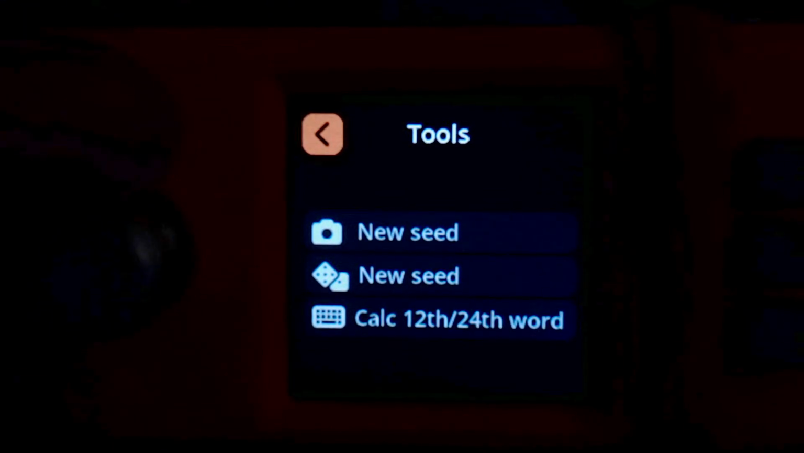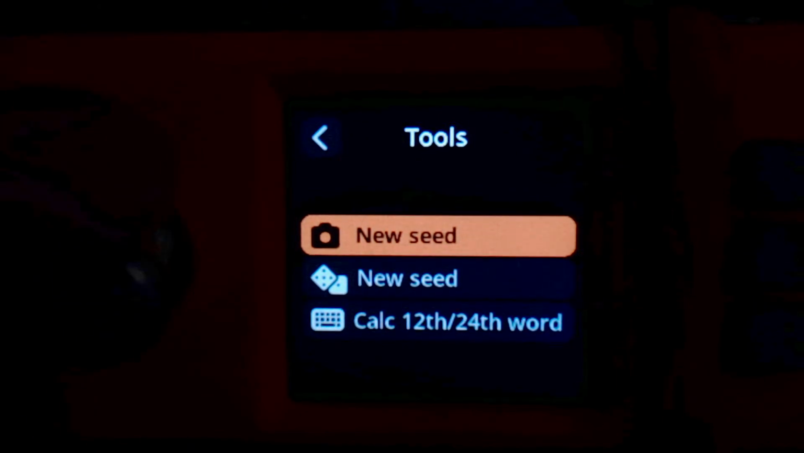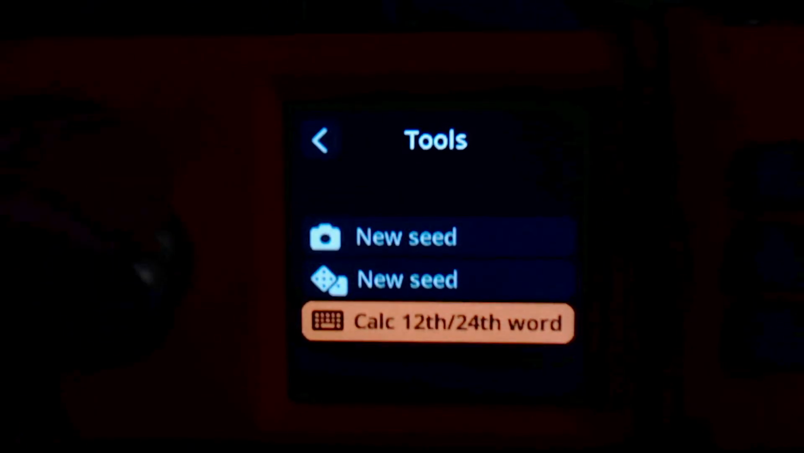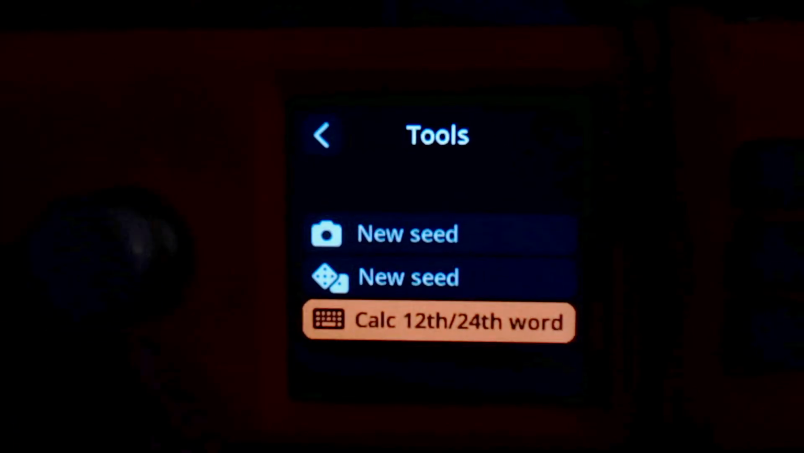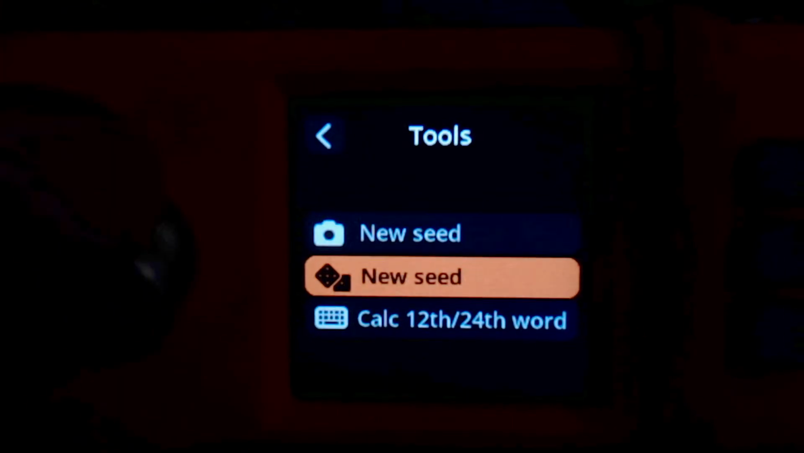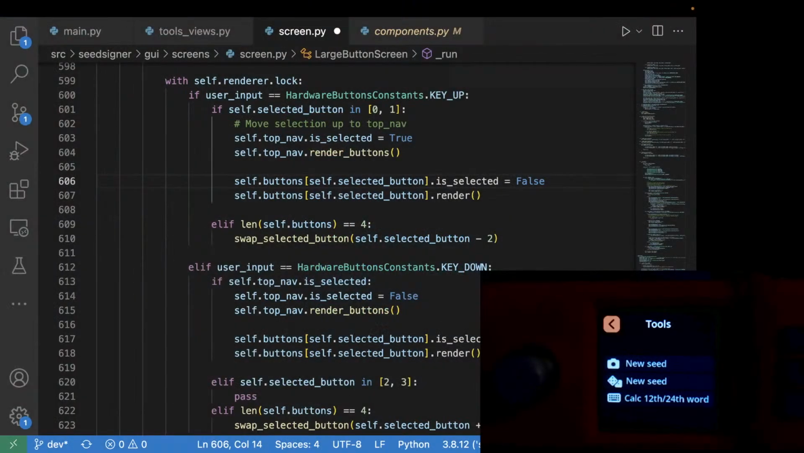But then if I press down from the top nav, it has to alert the button list screen, like, hey, you've got the ball now. So you need to update and you need to render your button. And then I press down and then I press down. But then if I'm at the bottom of the list and I keep pressing down, nothing happens because there's nowhere else to go. There's nothing shocking about any of this. But all of that logic had to actually be coded in, because we don't get any of this for free in the SeedSigner code. Literally that's all the stuff that's going on here.